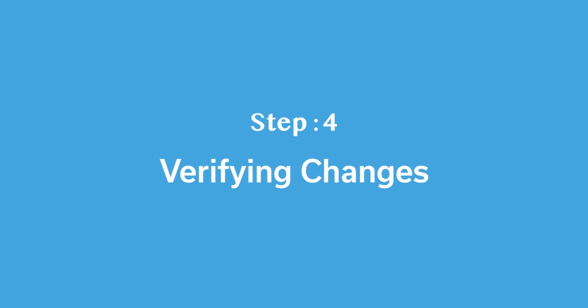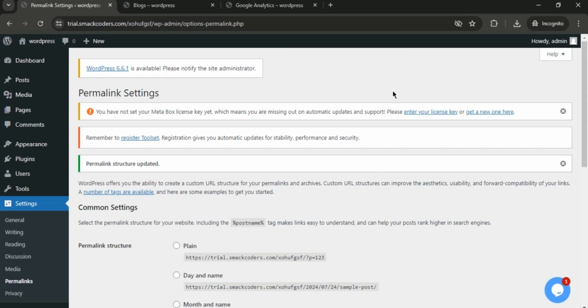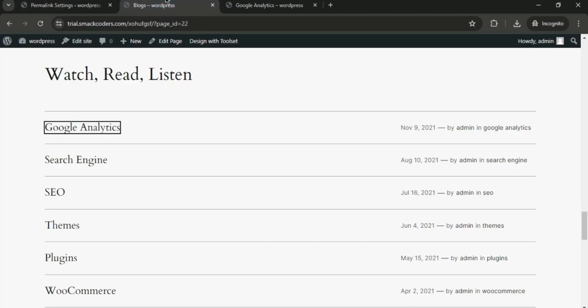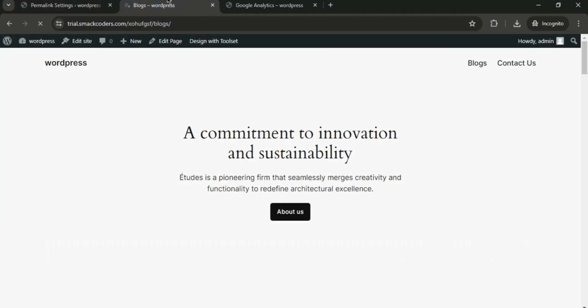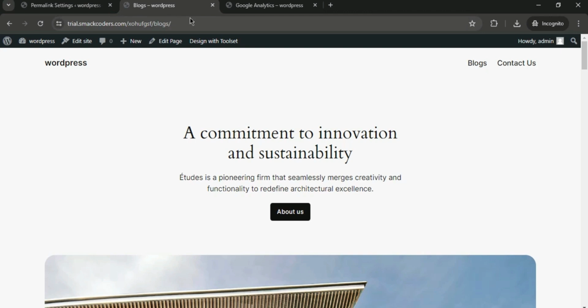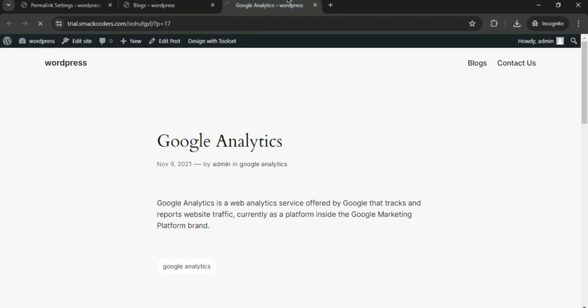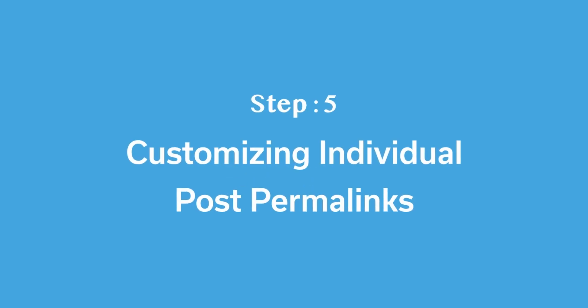Step 4. Verifying changes. After saving the changes, go back to your website and refresh the page. You should now see that your URLs are more readable. For example, if you open a blog post, the URL will show the name of the post instead of a random number.